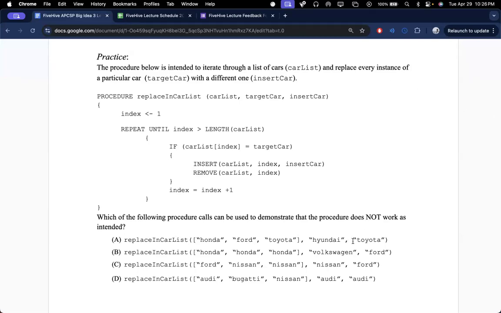Toyota is the insert car, right? So that's great. But if we repeat until the length of the list and we don't find this to be the case, then we're actually just not going to have to replace anything, right? So it actually works as intended. So A is not correct.